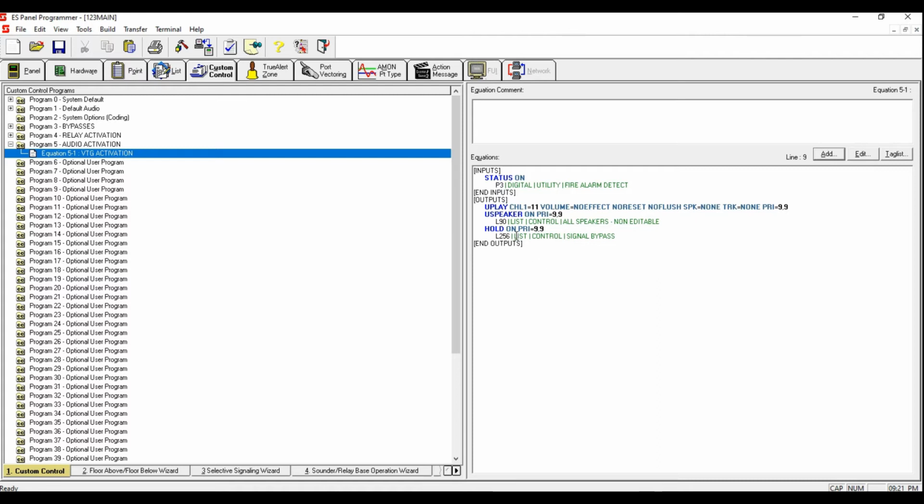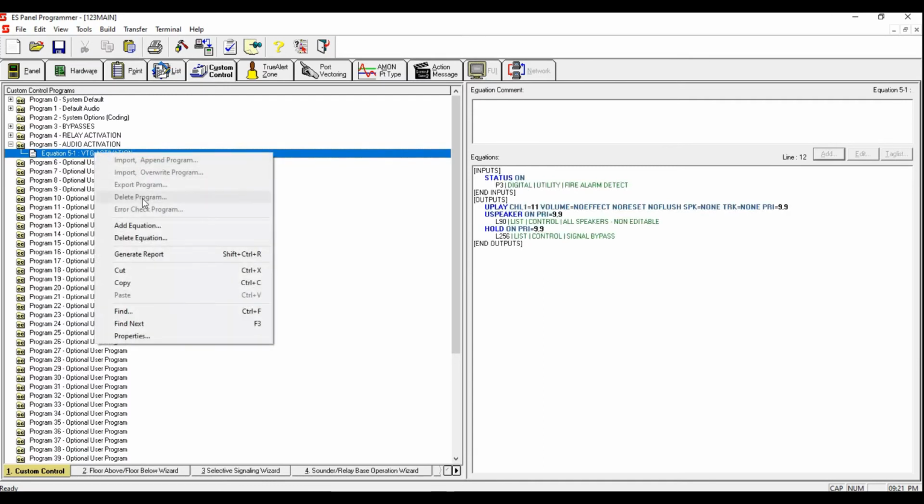So upon Uplay, what's happening? Upon Uplay, we're having channel number 1 going to the evacuation, which is number 11. All the speakers are functioning, and the strobes are actually functioning. Okay, next what we're going to do is the following.